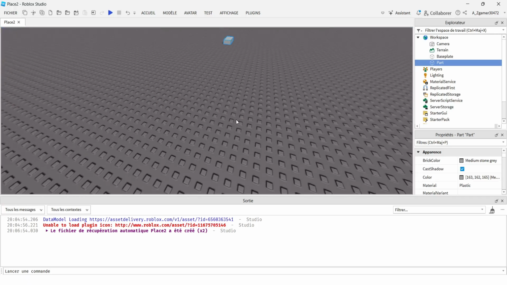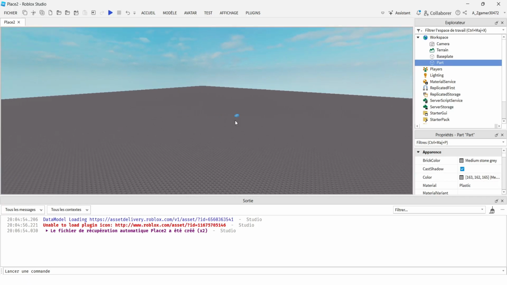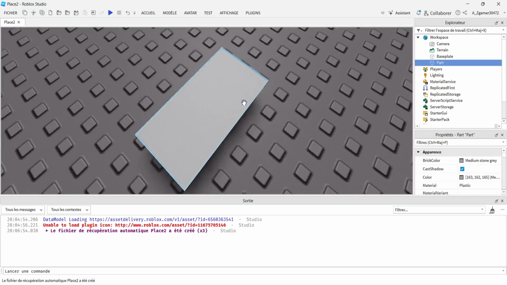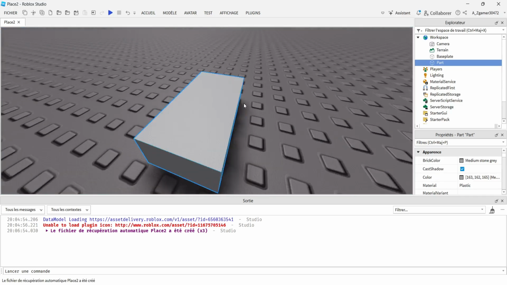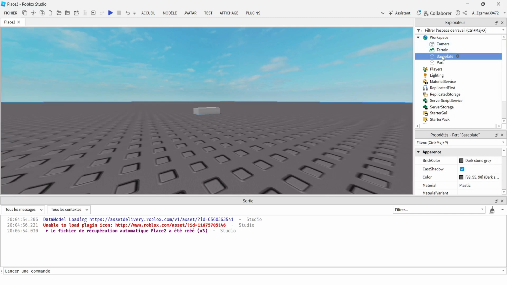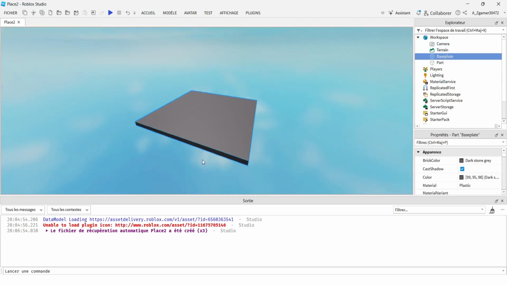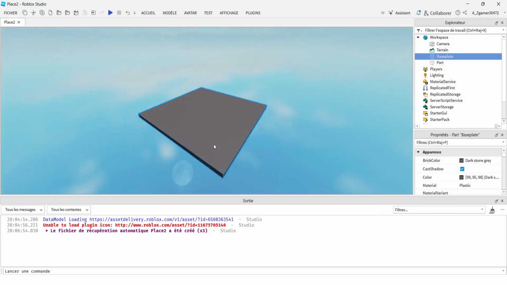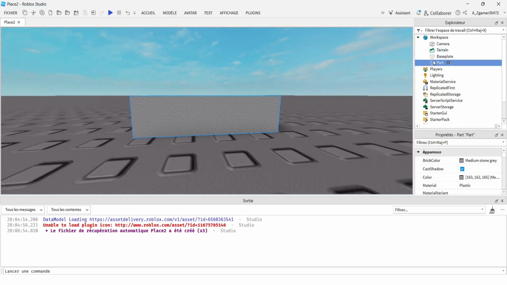Now to go closer to that part, you can press F, which basically means focus. It'll focus on the part and bring you super close to it. The same can be done with the base plate, but since it's bigger, it'll zoom you out quite a lot.